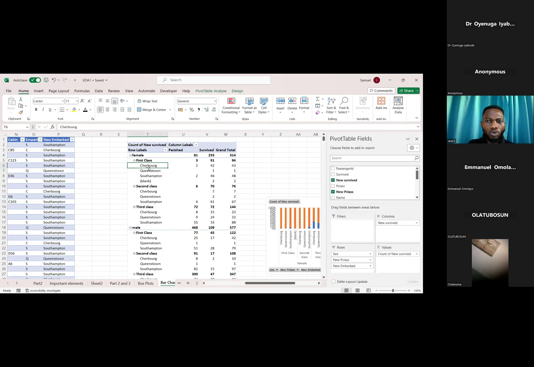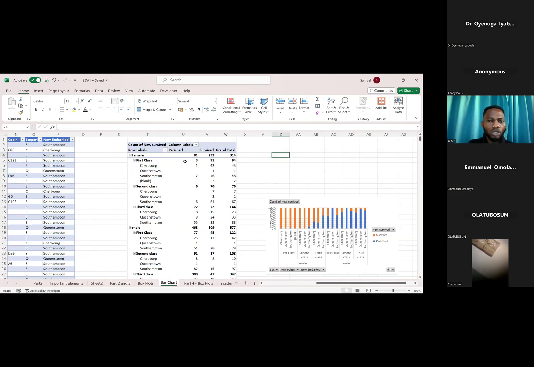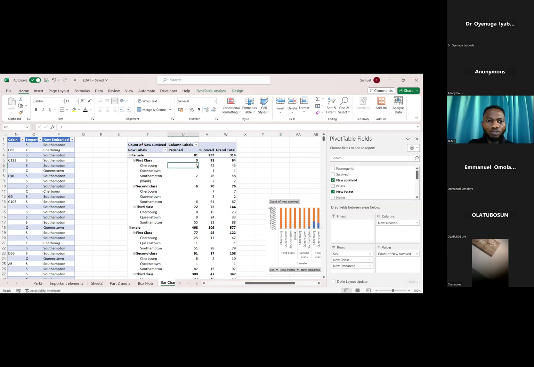C stands for Cherbourg, Queenstown, and Southampton. All these are UK places. So these are the different places where they all got into the Titanic. So we noticed that just 1 person that got in from Cherbourg perished. 42 of them survived. That means a lot, right?